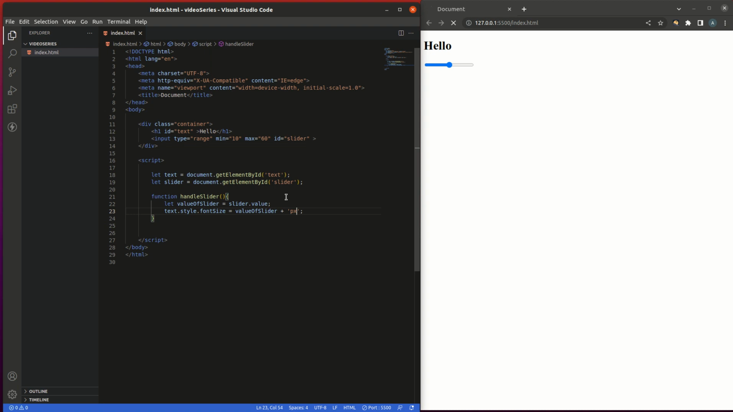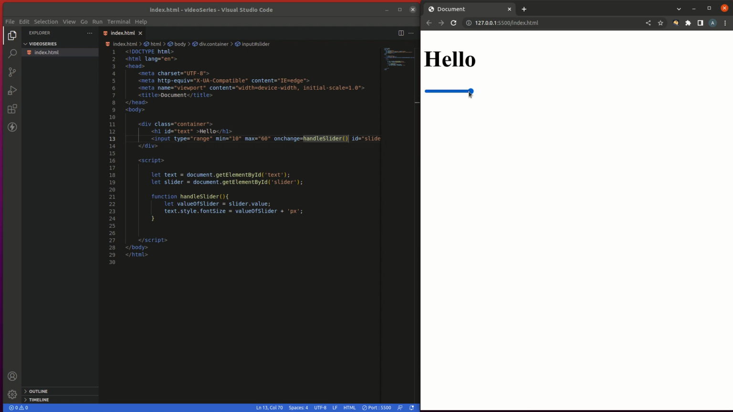Now let's just call this function. Every function needs to be called, then only it will have an impact, right? So we have events like onchange. This is an HTML event, like the window events we can see. Whenever this function gets called, it will access the value of the slider and inject it into the text font size, right? So let's see. Yeah, now we can see our size is decreasing and increasing.